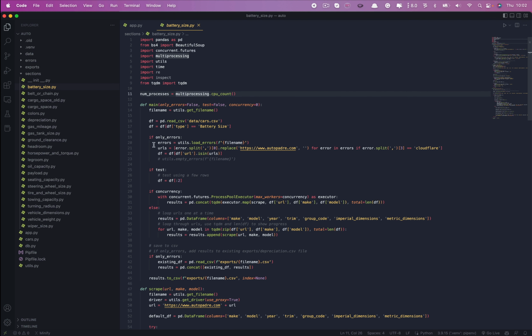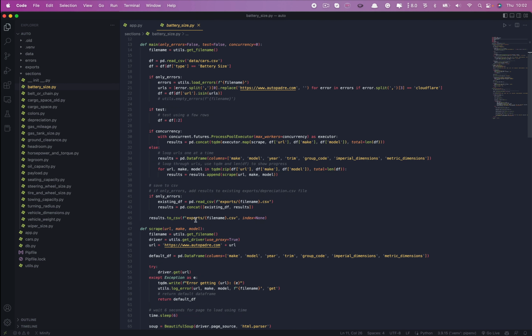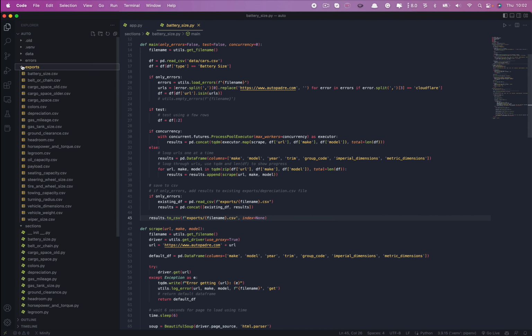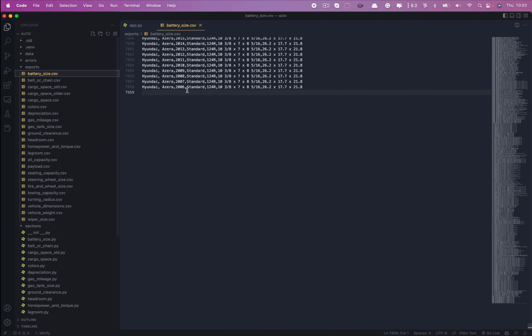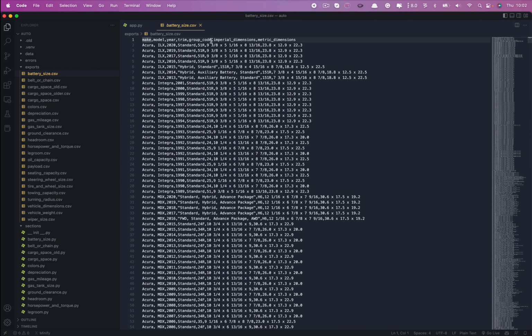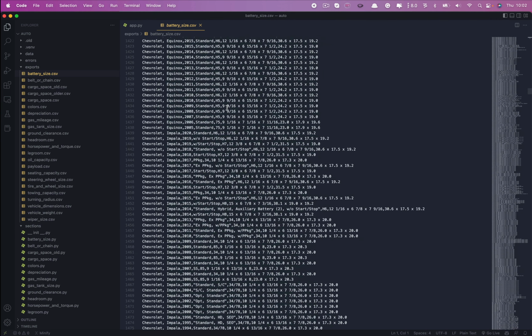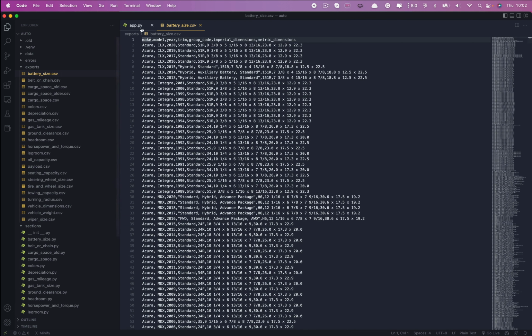It checks if we're doing only errors, it will pick up the ones that failed and redo those, and then it saves them to exports, with the file name being battery size. So in the exports here, it saves it as a CSV file, nearly 8,000 rows, where all the information on the battery size for all these models is in a CSV. So that is how I've scraped it.